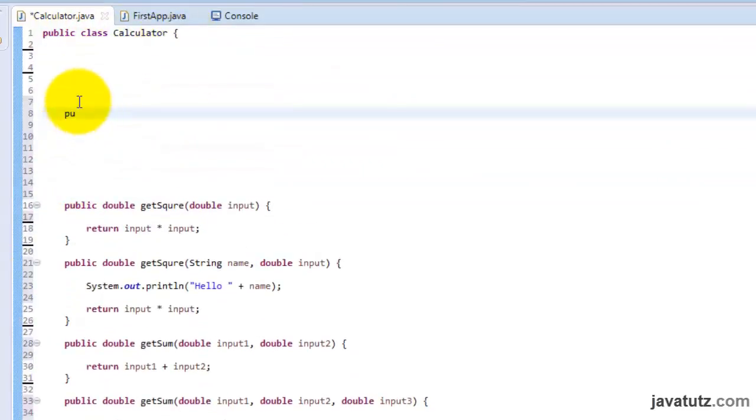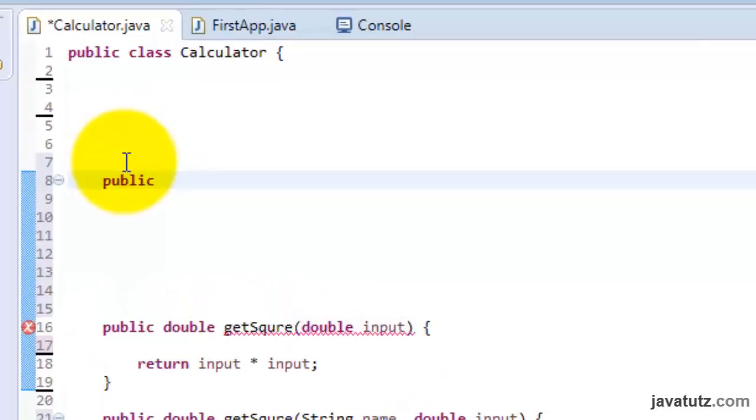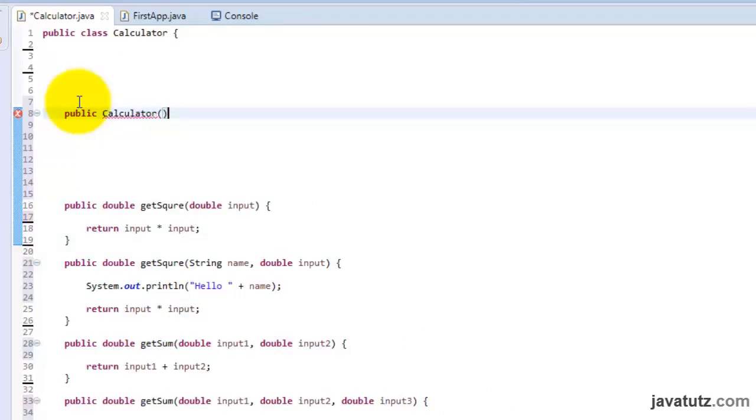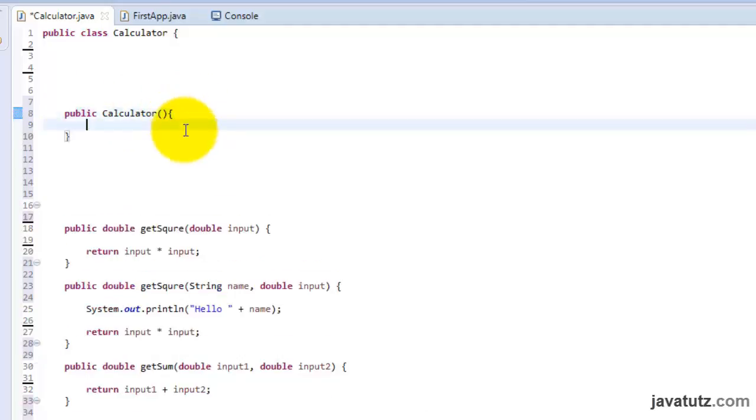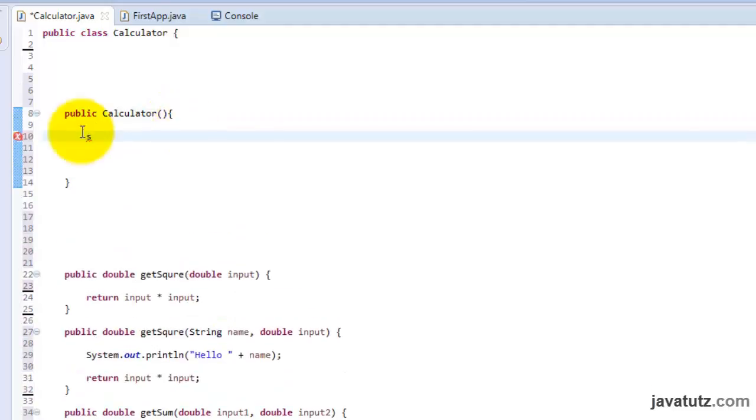It has public access. It has no return type. It must have the same name as that of the class. Then parenthesis. The default constructor does not hold any parameters. Then, curly brackets. Inside curly brackets, there is a method call to the superclass. You may not understand this, don't worry, I will teach you about static methods in a later lesson. For now, just move forward.